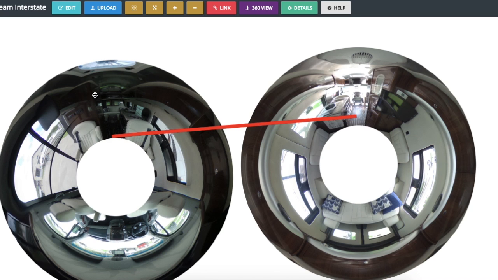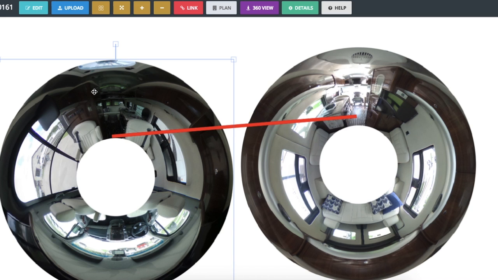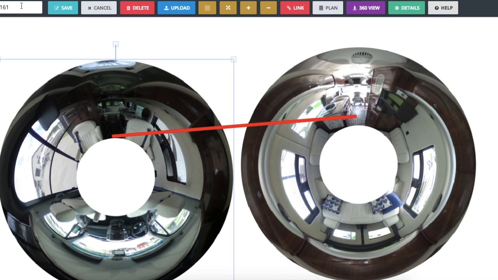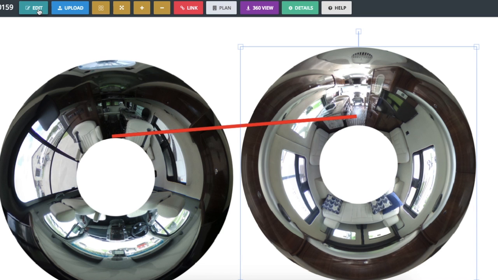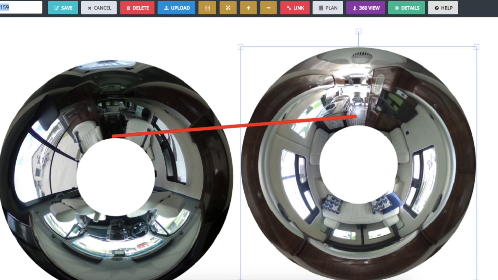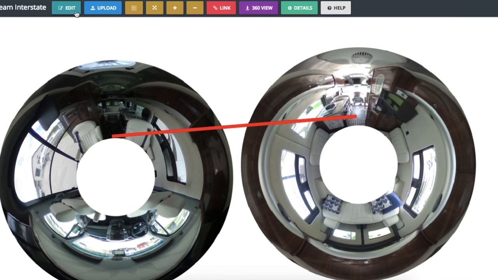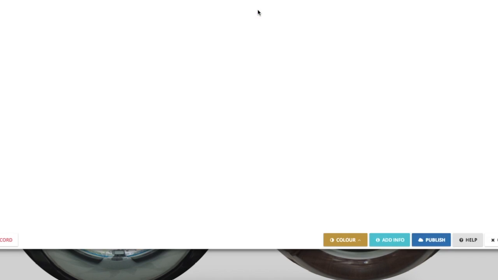Before we go into the tour, let's take a minute to name our photos. Click on the first photo, click on Edit, and let's give it a name we recognize. So, front cabin. Save that. Edit the second one, rear cabin. Click Save. All right, now let's click on 360 view. That will take us into the tour.